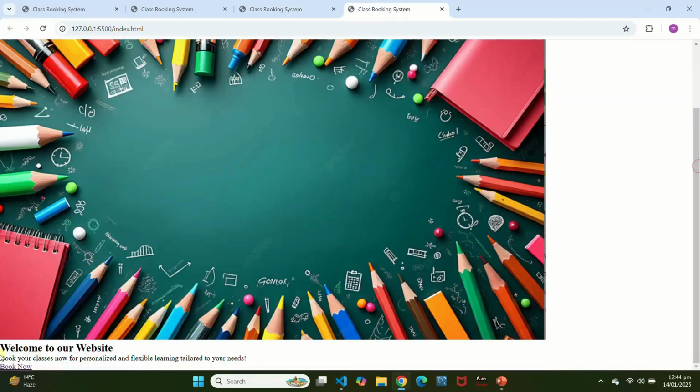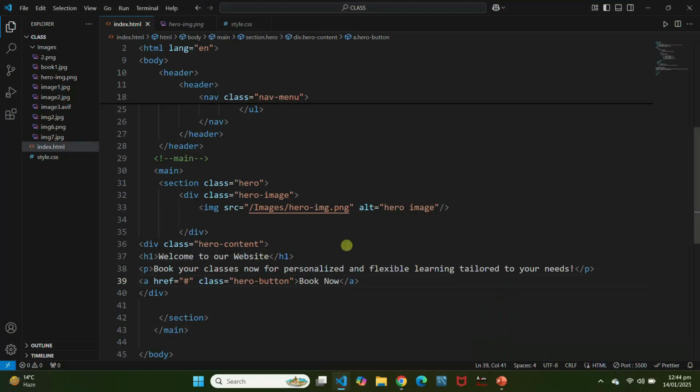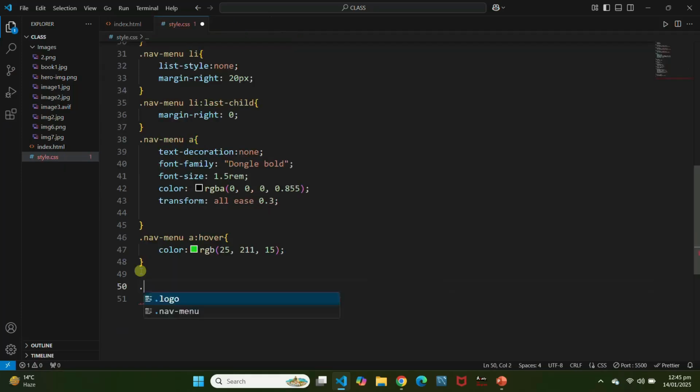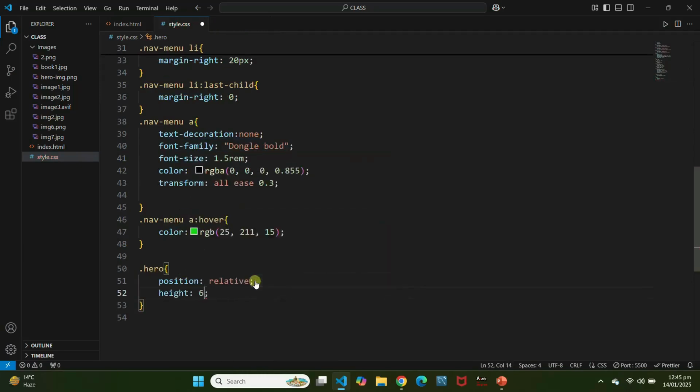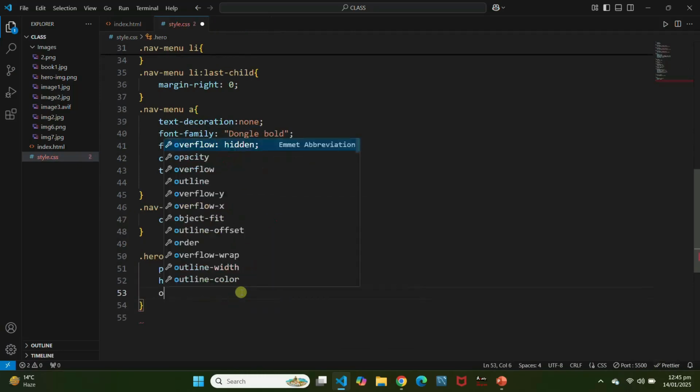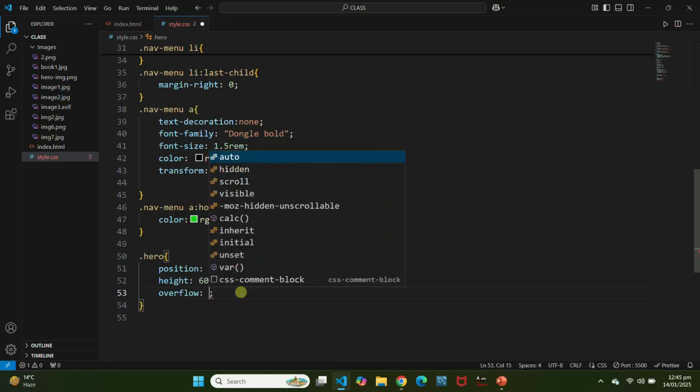As you can see, the image and text are not displayed correctly. So at first I will adjust the image by applying different properties to it. So I will use the hero class, taking it from here, which is the hero class. So I will write dot hero curly braces and I will set position relative, height 600 pixels and overflow hidden.